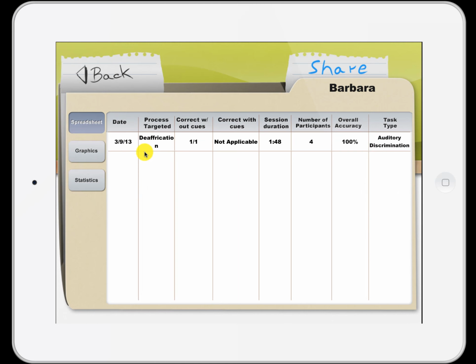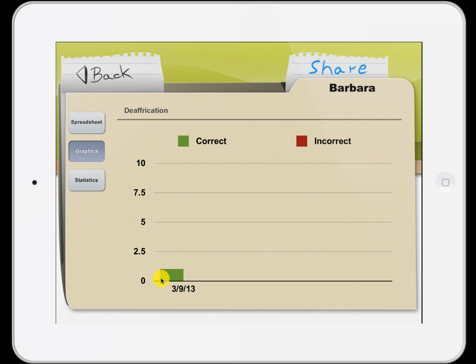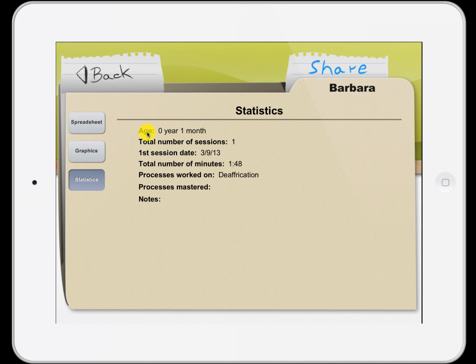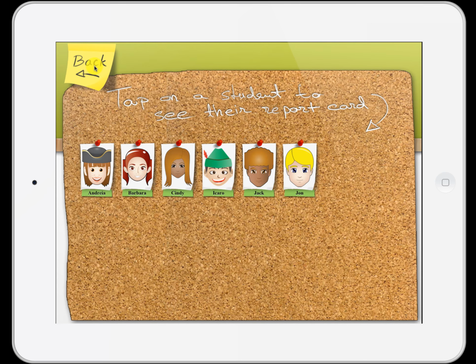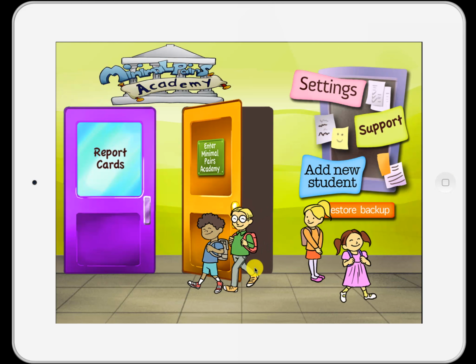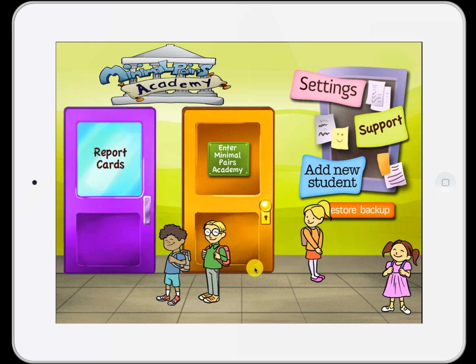If I tap on my second player, I can show that all of the production was correct. We also see in the statistics the age of the child, the total number of sessions, the date of the first session, processes worked on, processes mastered, and so on and so forth. So this was Minimal Pairs Academy, and let's move on to our, I believe, fifth and second to the last application.